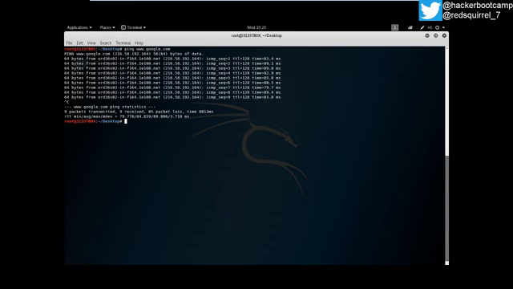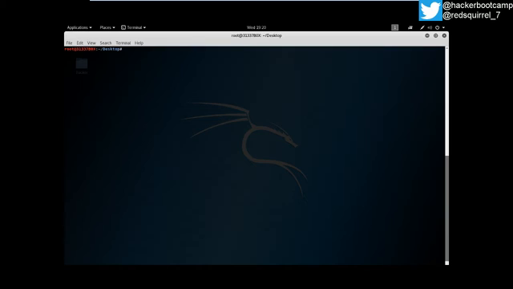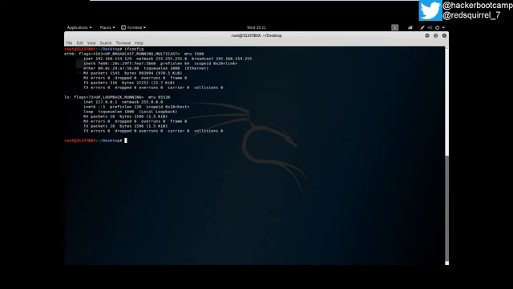So in Windows, it was ipconfig. In Linux, it's ifconfig, to bring up your network stuff. As you can see, this is our IP address and all of our other information. And this is our network adapter, ETH0.